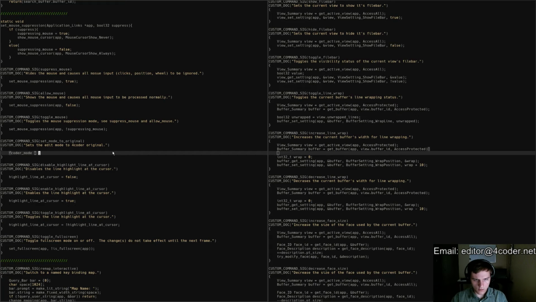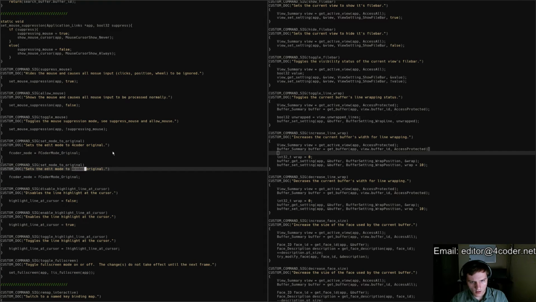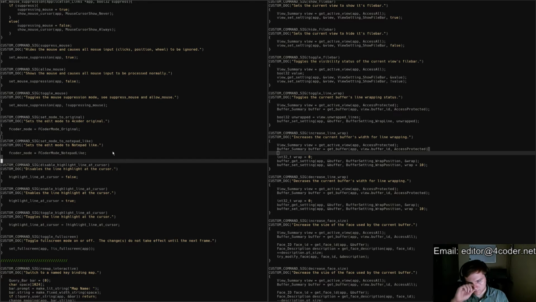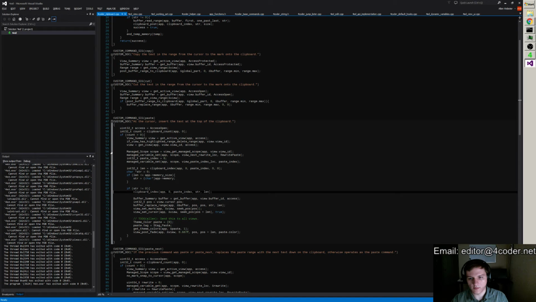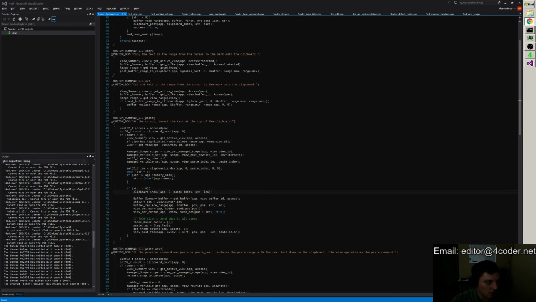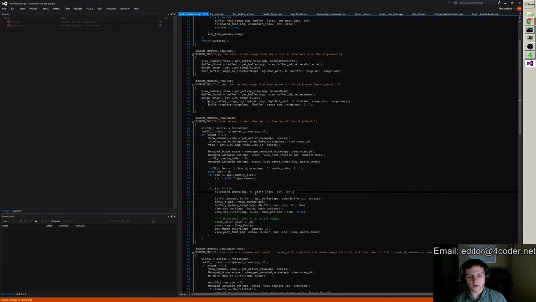fcoder_mode equals fcoder_mode_original. To Notepad like. I think that's all I want for the toggle. I don't actually want a toggle in this one. Why would I want a toggle for this type? There might even be new type modes in the future. You can't toggle between 3 possible values. You could cycle between them, but I don't want to write a cycle command. I'm just going to go with the sets.